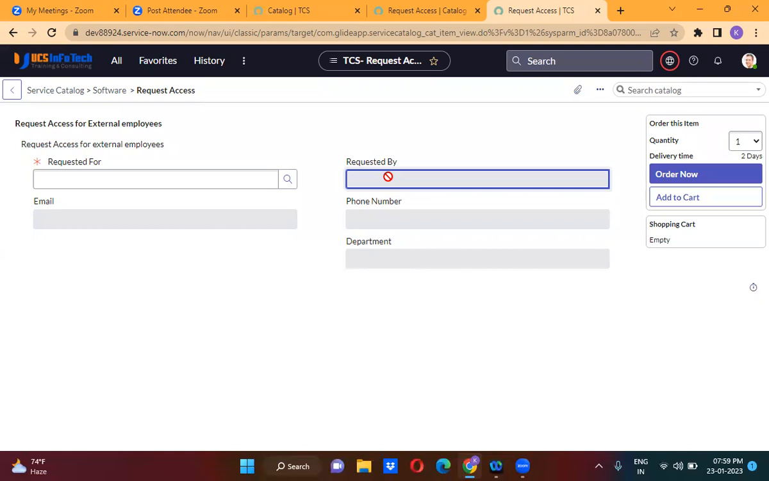Who is the current logged in user? That person is actually the requested by, right? Requested for means you can request for yourself or for someone else, right? That is why this requested for is editable and this requested by is read only. Okay, clear? Yes, sir.